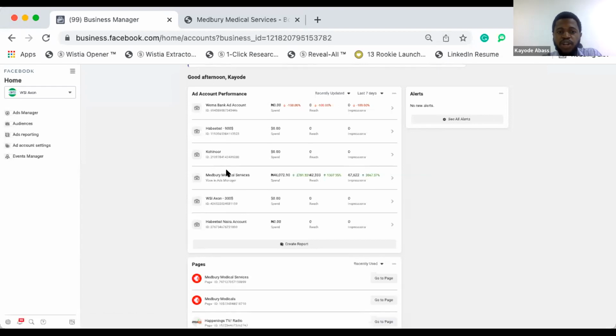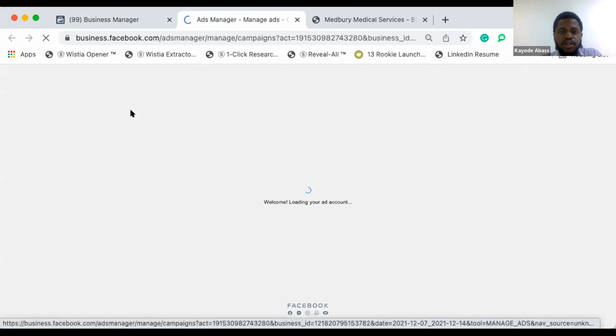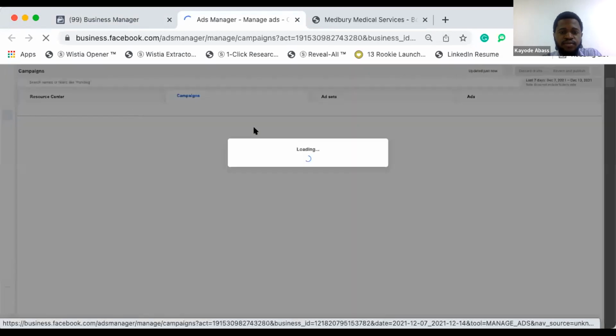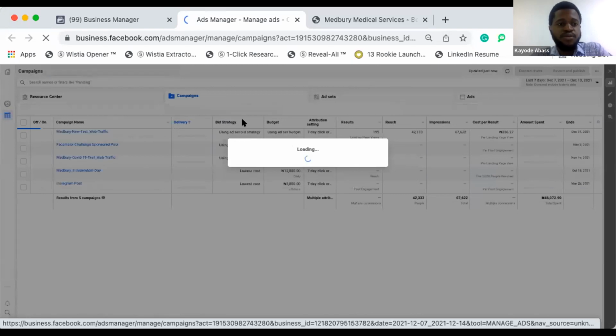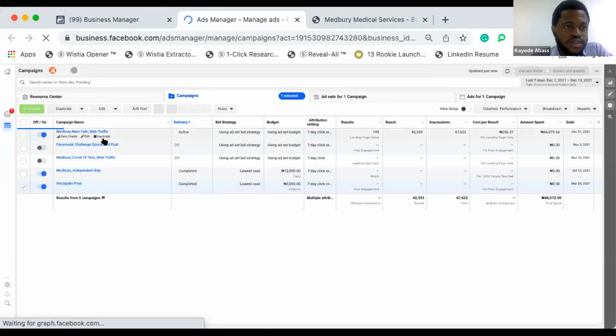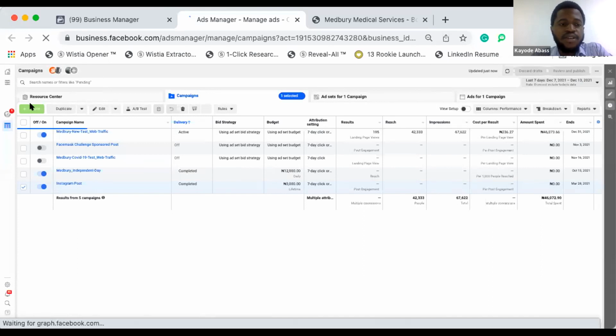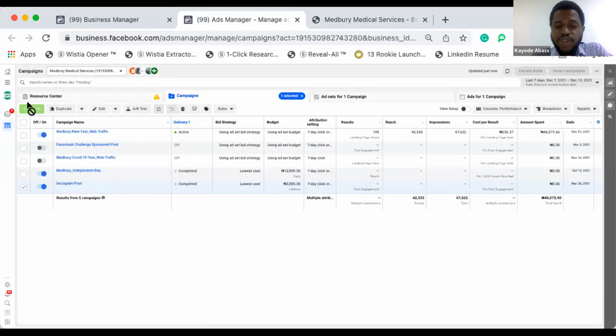So you click on your ad account. So from your ad account, you create your ads. Let me just breeze through this. Facebook is really slow. Oh. So you click create. I think I have an issue with my Facebook. So you click create.